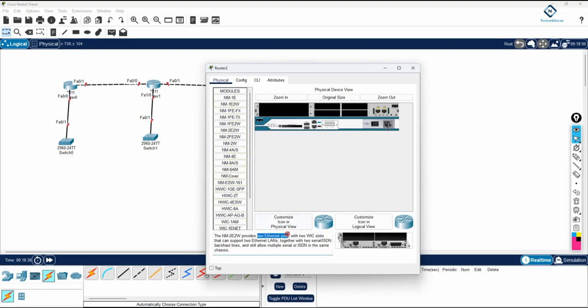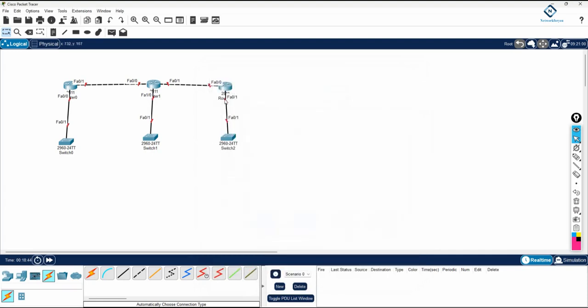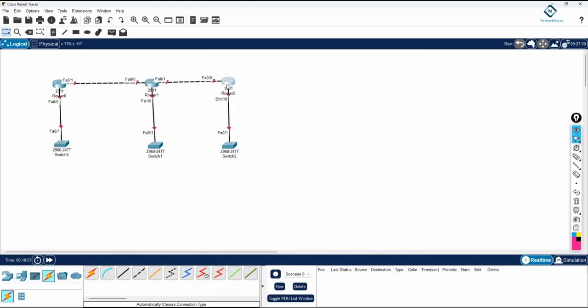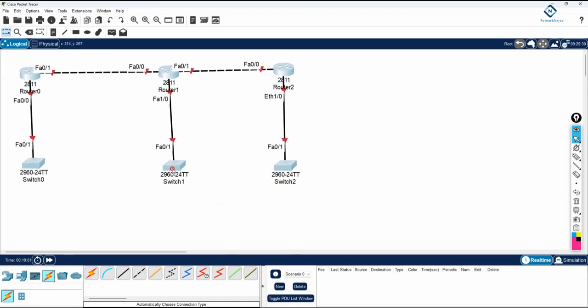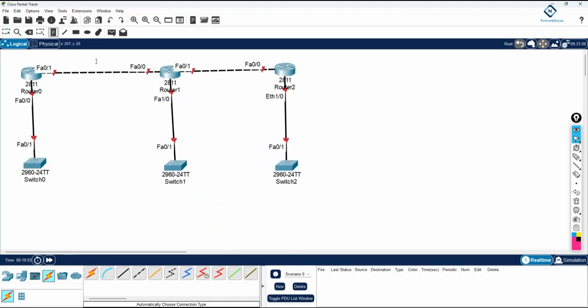We can read here 2 Ethernet ports, and I can power on the device. And this cable I can remove like this. Click here and click here, you can see here you have fast Ethernet like this. Clear, right? This one.